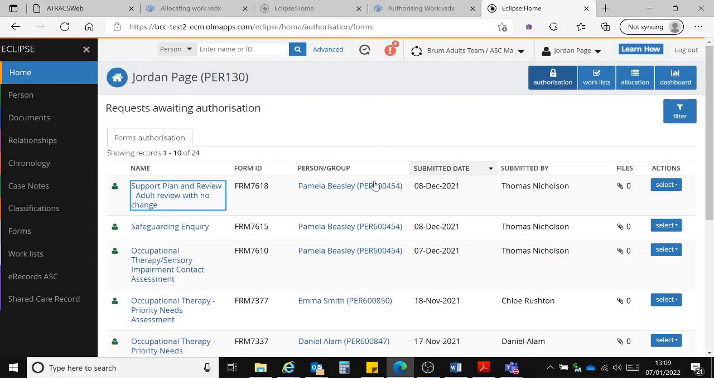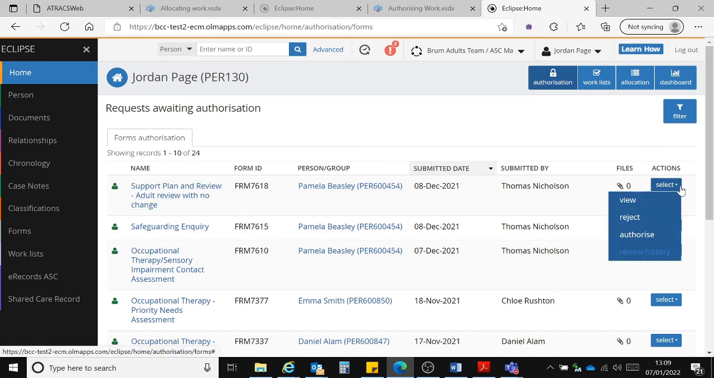Then, if I wish to reject it, for example, I can now go across to the Actions blue select button on this particular work list, click select. And I have three options. Viewing it will simply open the form again. Authorize is simply the process we just did, but this allows you to authorize it without having to look at it. And then you have the reject function.